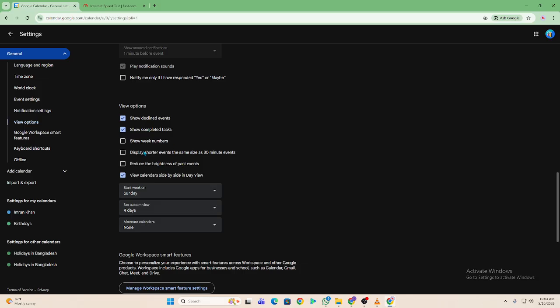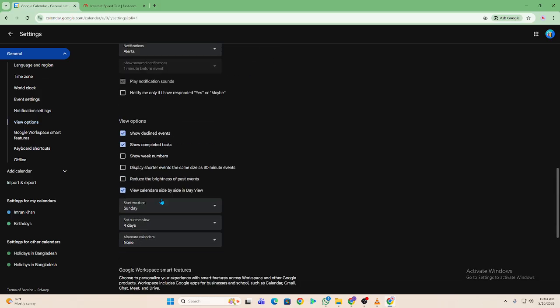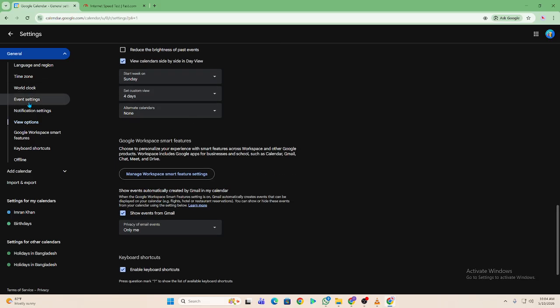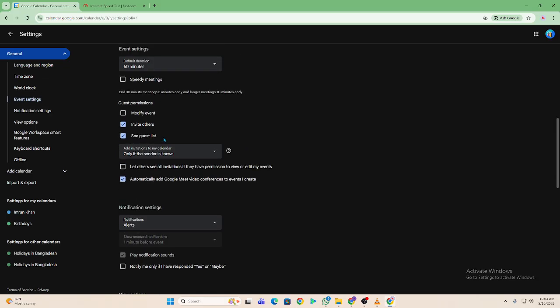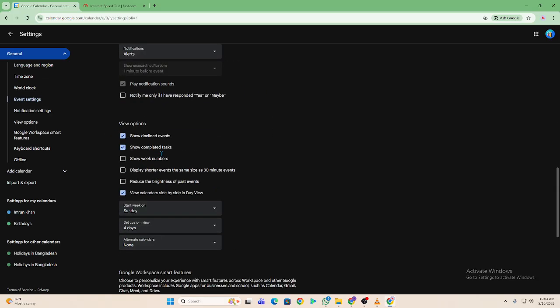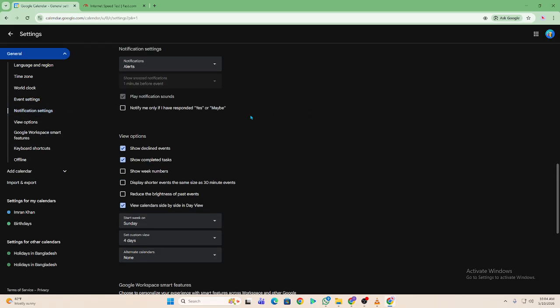Make sure notifications are enabled so you get reminders directly from Calendar and Gmail. Now send yourself an email with a meeting date and check if it appears in your calendar automatically. If anything isn't syncing, check your Google account's sync settings and refresh them.